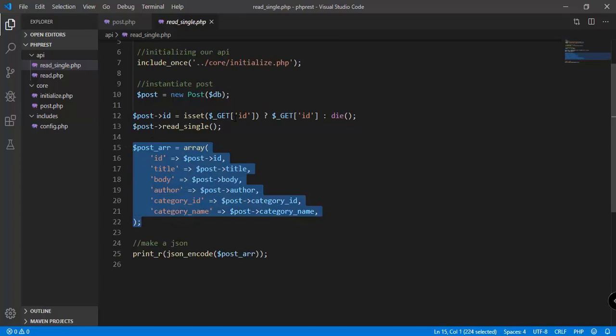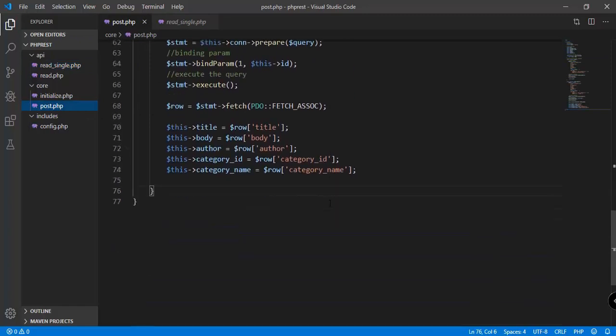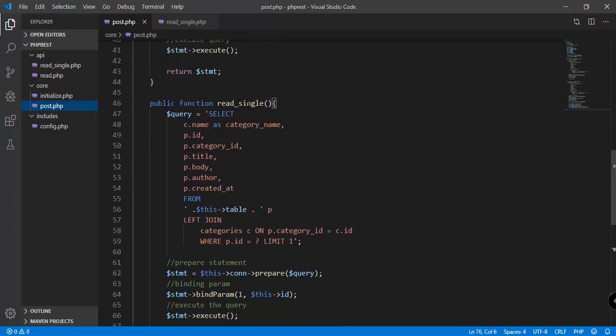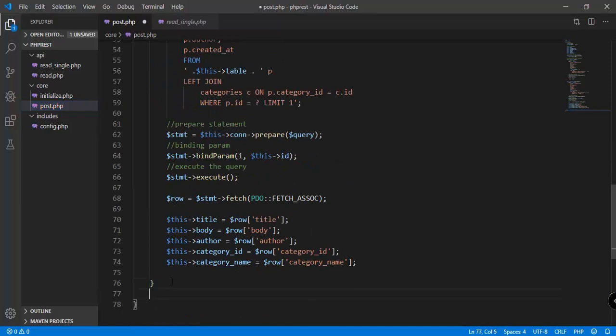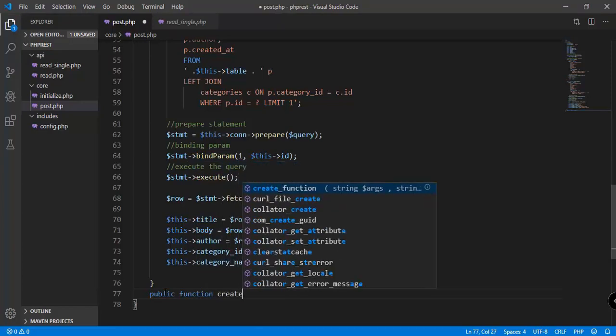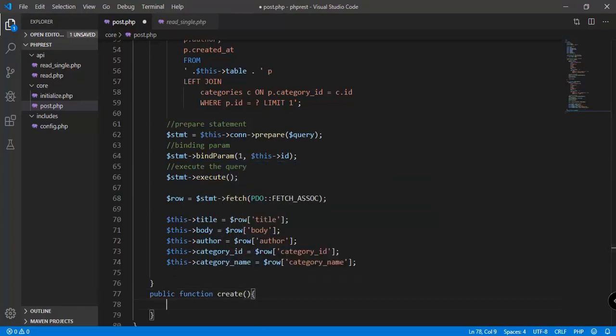Now let's continue working on our post.php file, and just below the read_single function, we're going to create another function. The name of this function will be public function create. In this function, we're going to add some lines in order to create a record by using our API project.